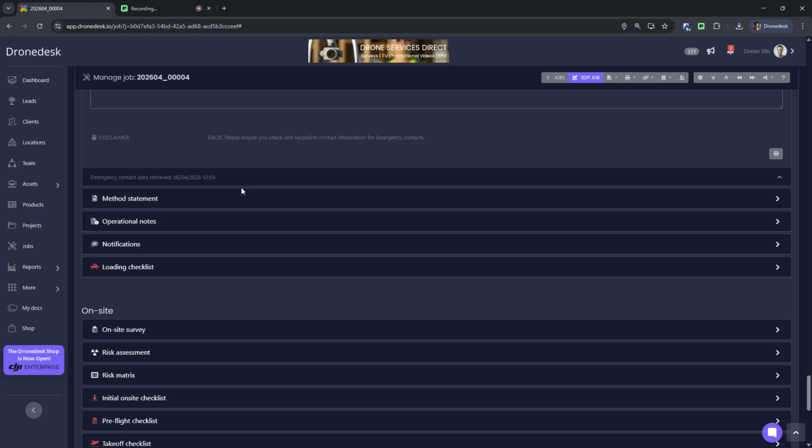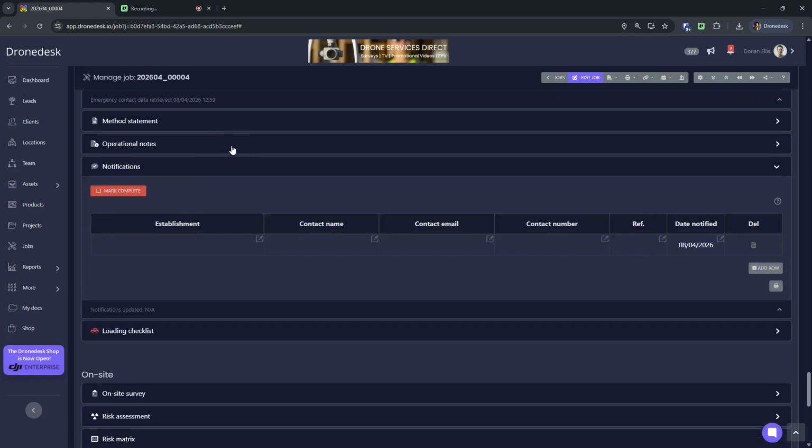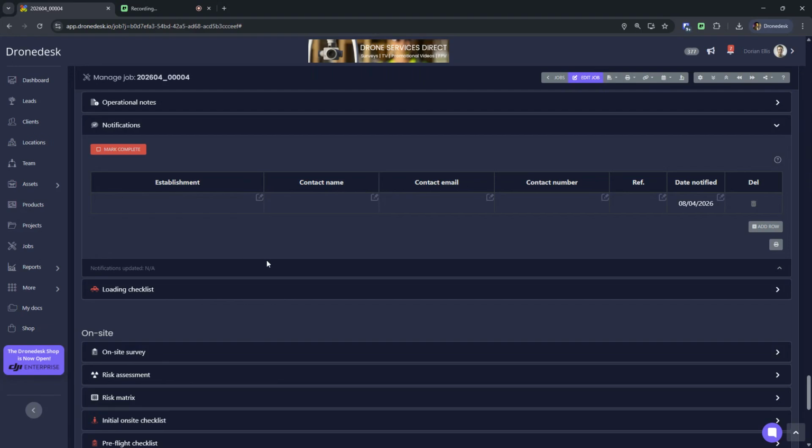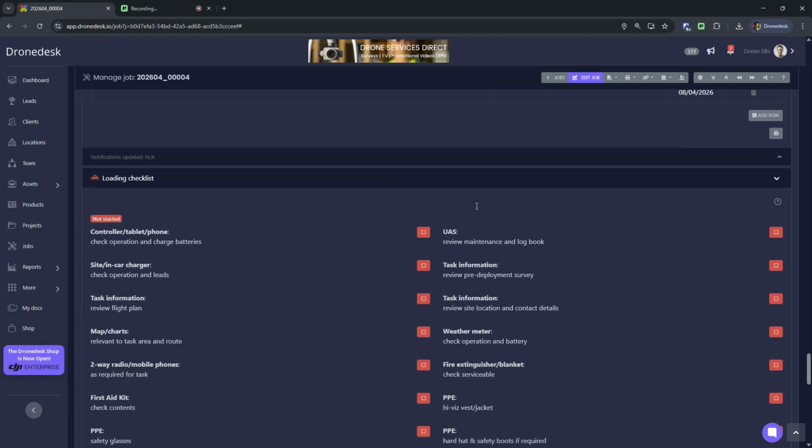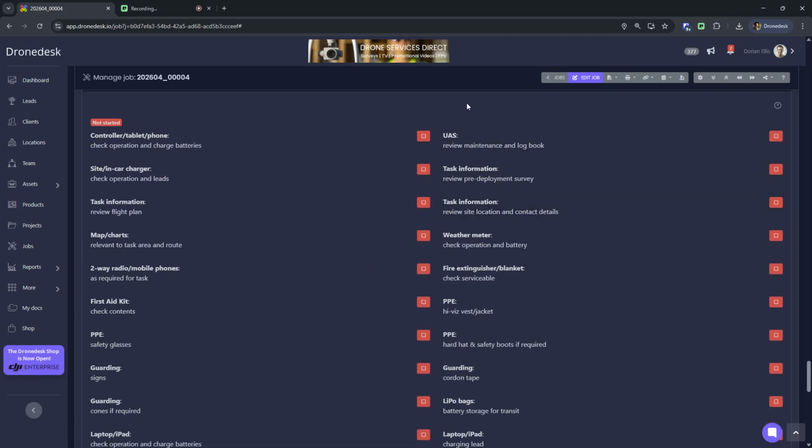Then we've got the first of the checklists. So these all work in exactly the same way. You would go through, mark these as done, as and when. These are tri-state as well. So if, for example, the task information review flight plan isn't relevant for this job, I can click it again. It'll go grey, which means it's not relevant. And I can cycle through these if I want to do that.